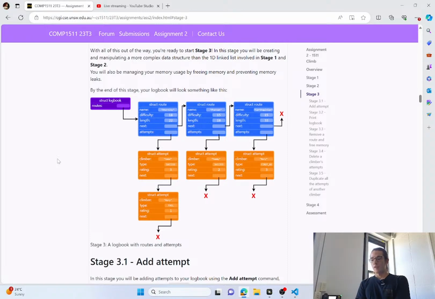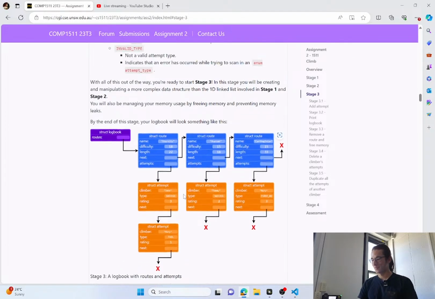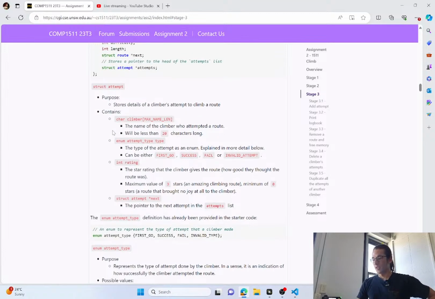So after we've got our one-dimensional linked list of struct routes, we're now going to add another dimension to that by having each struct route have a pointer to a list of struct attempts. So this would show, for example, over here, that Jake has attempted the route eternity, and he was successful, and he gave it a rating of 3 stars because he enjoyed it very much. And I'll quickly go through these struct details.